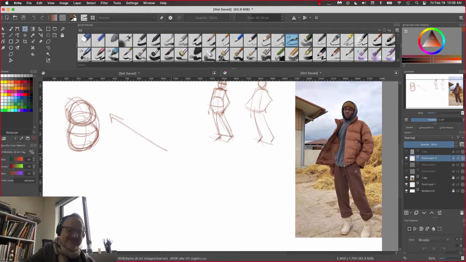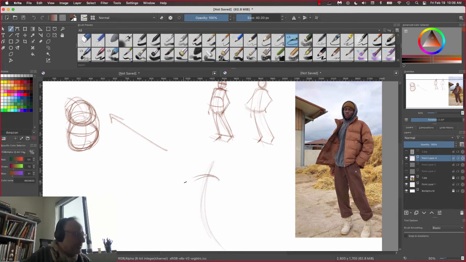Okay, so one more time, let me draw this again. Okay, so again, first line of action. Okay, something like this. Cool. I got a shoulder here, nice. And now watch, I'm going to draw this like a box. I'm going to say this is here.